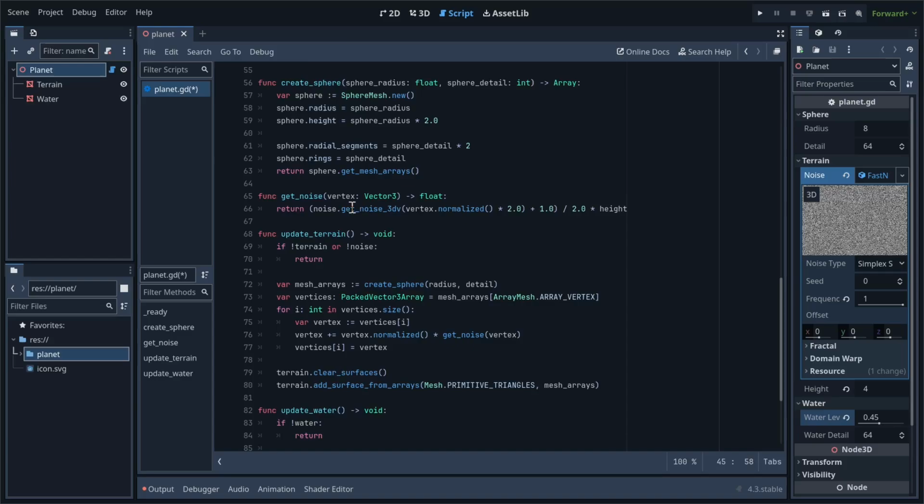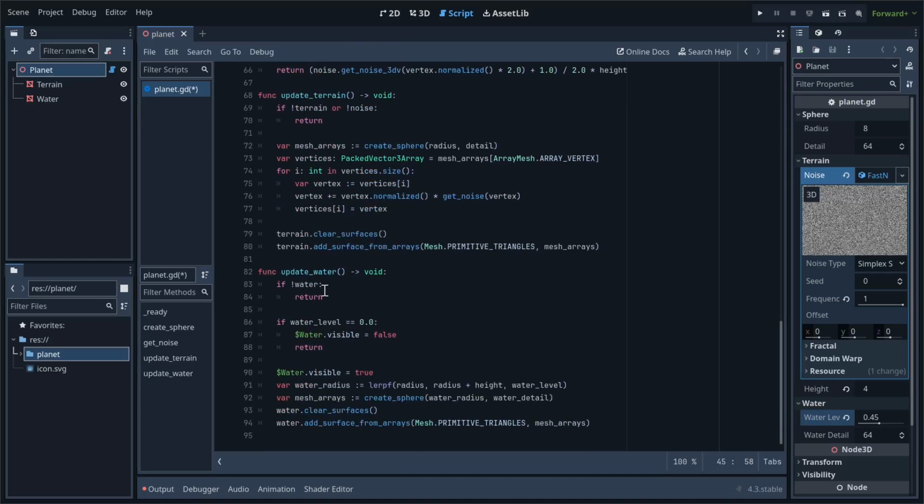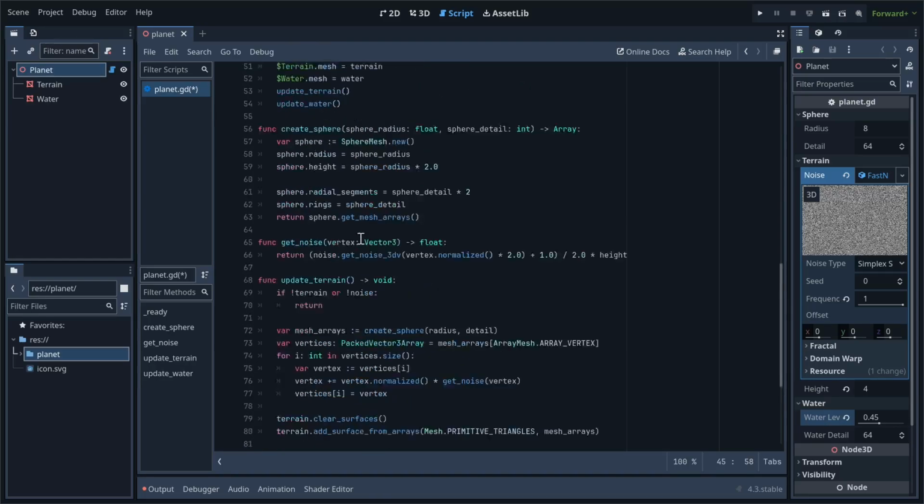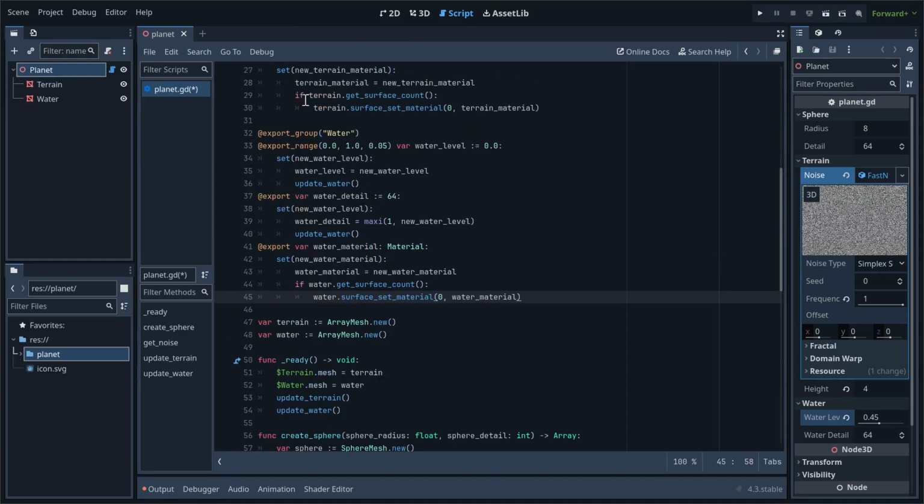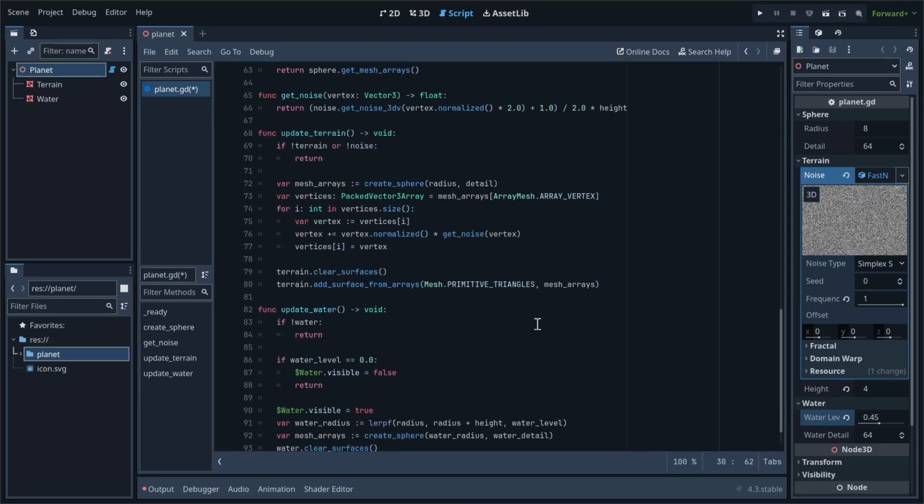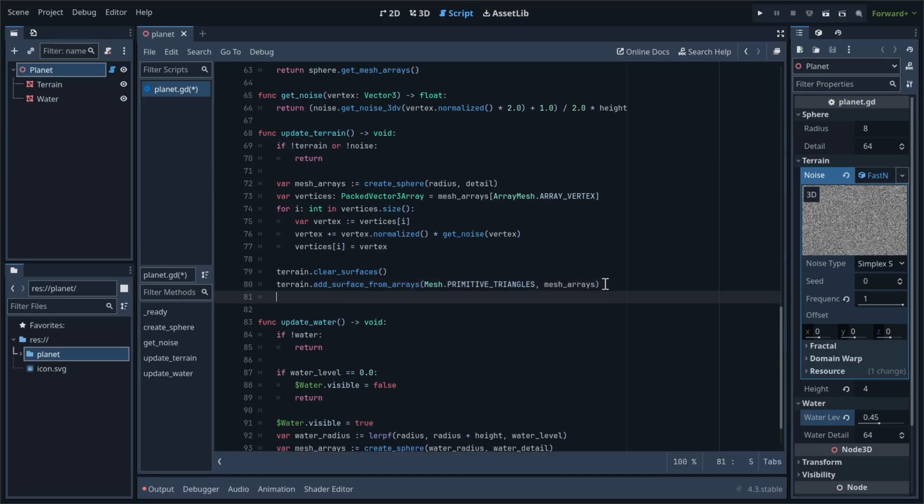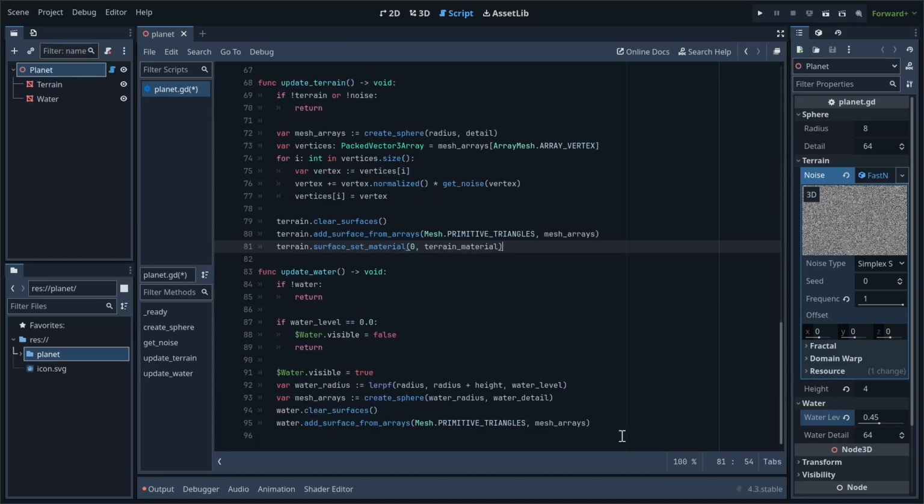Let's make sure they actually work by going to the update terrain and update water functions. Because we're clearing the surfaces in each of these, we actually have to re-add the material at the end of the function. So let's go up top here, copy and paste this last line where we set the terrain's material, and then just put it at the end here of update terrain. Then we're going to do the same thing for water, so just replace these. All right, now let's save and reload.